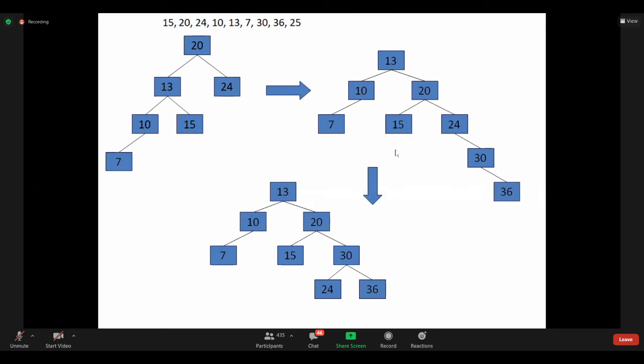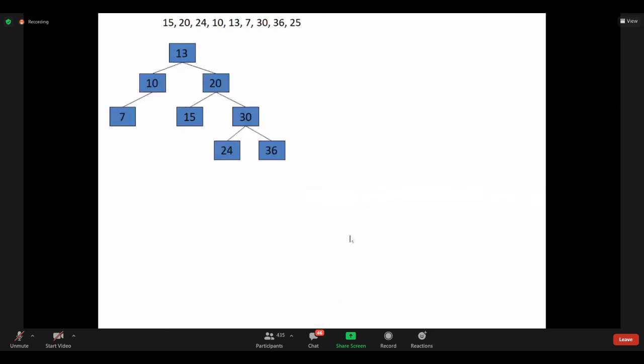Okay, we'll move fast. Look here, I added 25 also. Is the tree balanced or imbalanced after adding 25? Imbalanced. Then how to make it balanced?